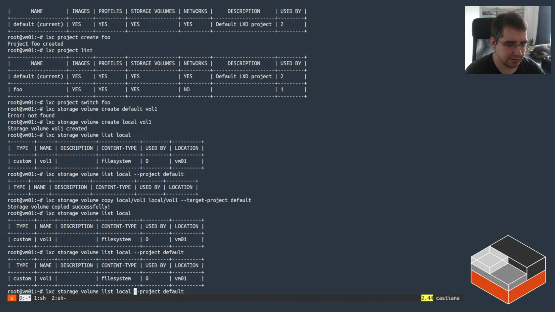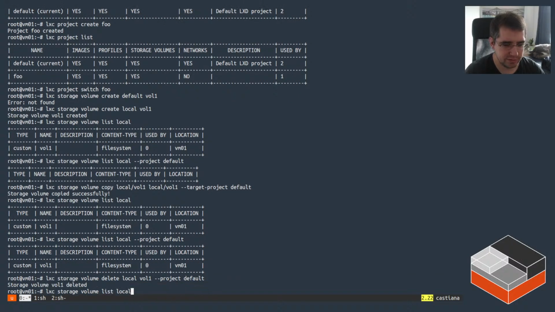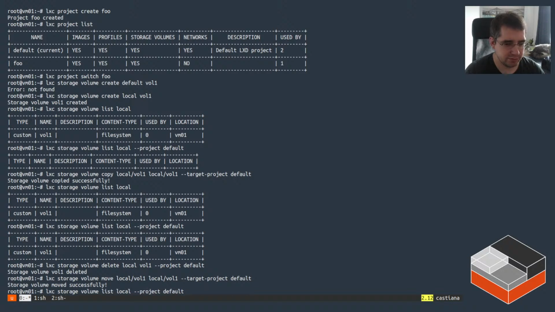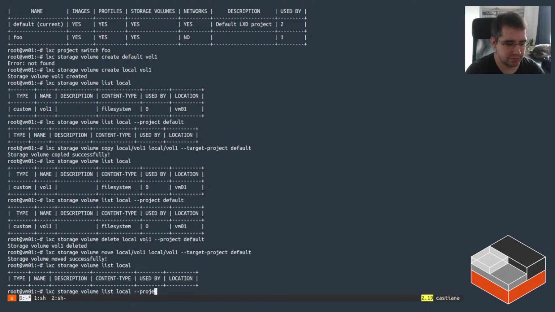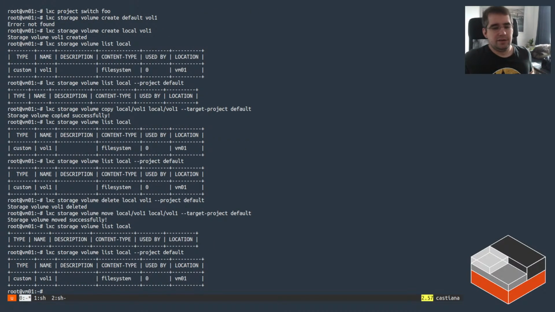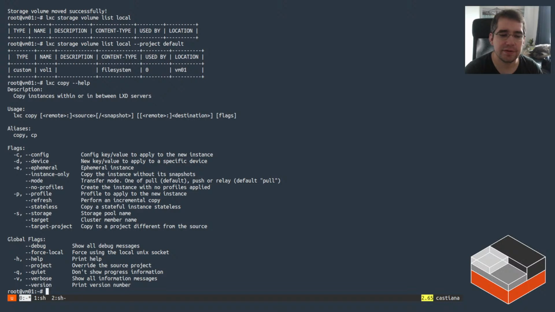Now let's go and delete it from the default project, so there's no name conflict. Vol1. Okay, it's gone. And instead of doing a copy, now I should be able to just do a move, which will drop it from my current project. And if I go look at the default project, it's going to be there. So that kind of works as anyone would expect. It can easily move and copy storage volumes across projects now. And that matches the exact same workflow we've got with LXD copy or LXD move, where the exact same target project is used.